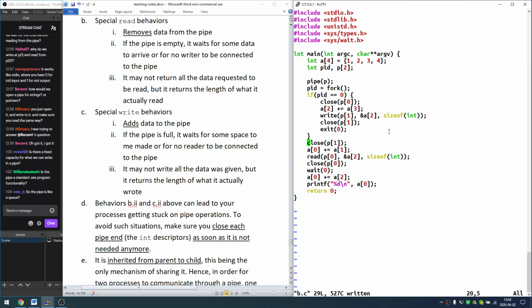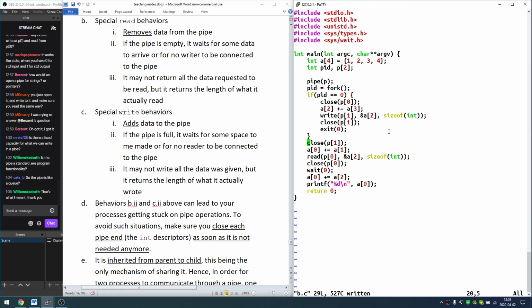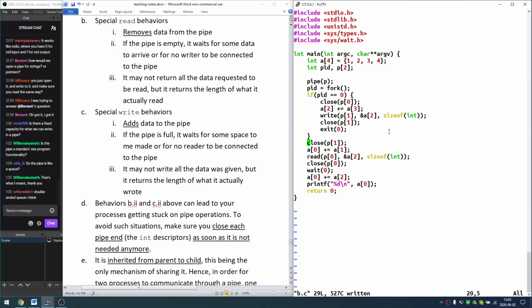All right, so you could think of the pipe like a queue, yes. I think the queues should be double-ended by default anyway, right? Because otherwise it would be a stack. So yeah, a double-ended queue. You push in one end and you remove from the other.